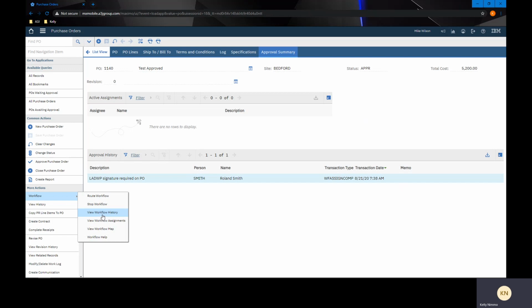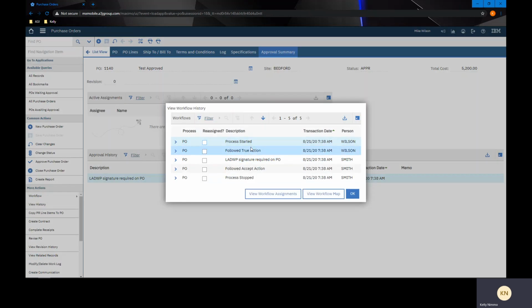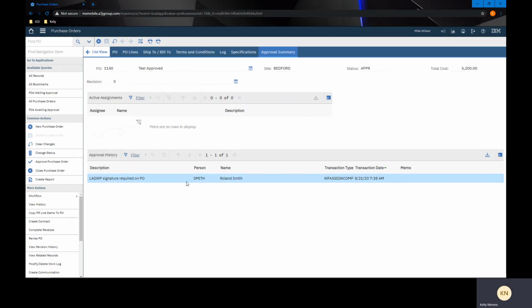If we look at the workflow history here, you can see you've got all the different steps where it started and accepted and it stopped, versus we're only seeing the fact that Smith routed it, so one step. If you want to see all of them, you can use the existing relationship, or you can create another custom relationship.